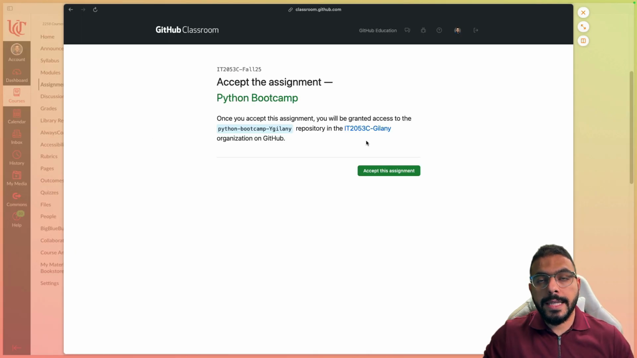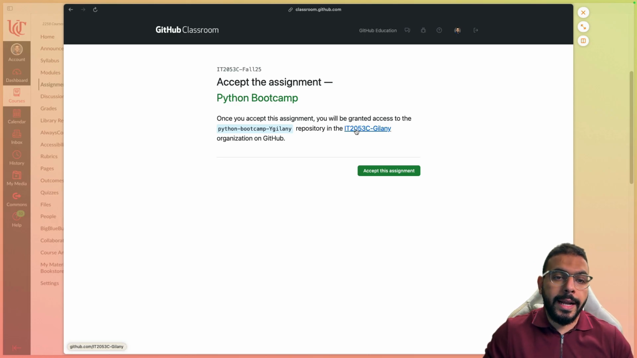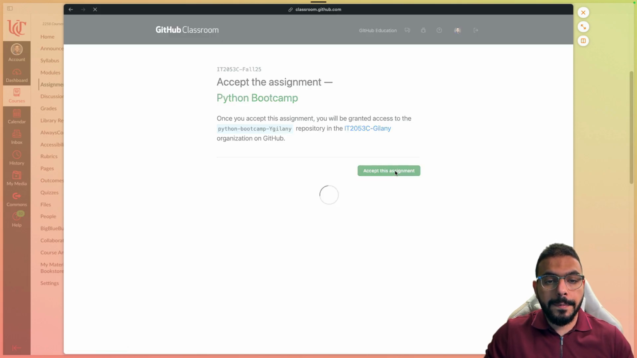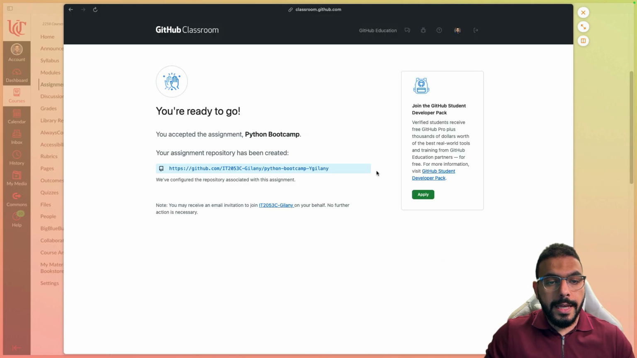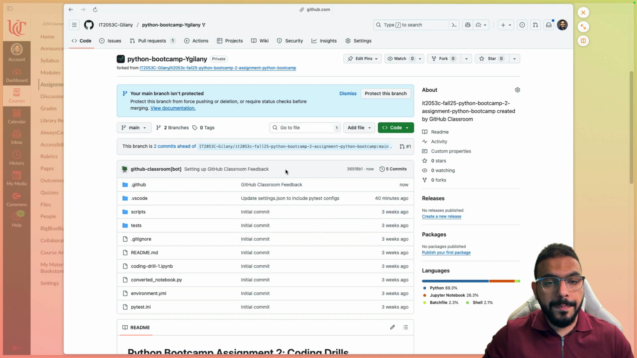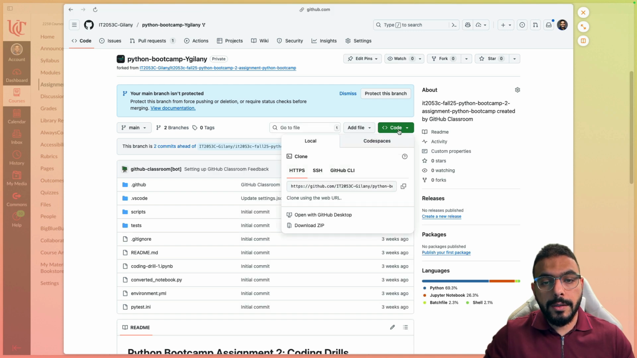What that will do is create a private repository for you on GitHub in the IT 2053C Jelani organization, and it will populate it with the starter files for this assignment. So I'll go ahead and accept the assignment. And then here's my repository link. I'll click on it to open it on GitHub. I'll copy the link to this repository.